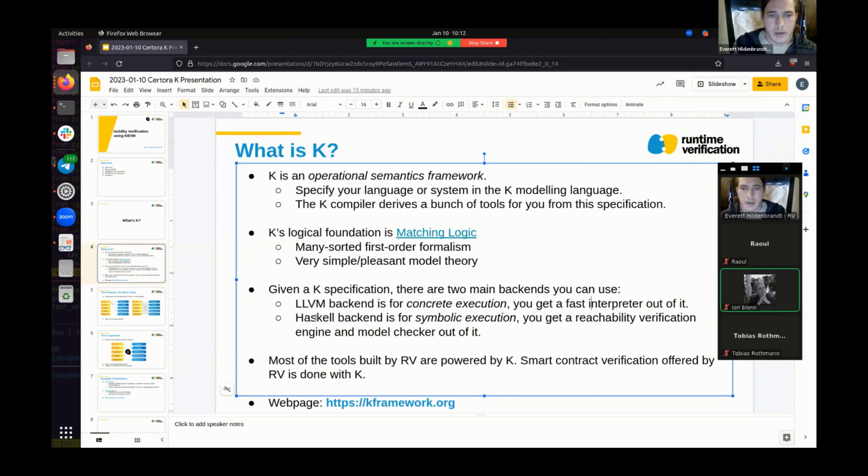And the Haskell backend is for symbolic execution. So here you can start to put symbolic variables in and make queries about those symbolic execution paths that you get out of it.